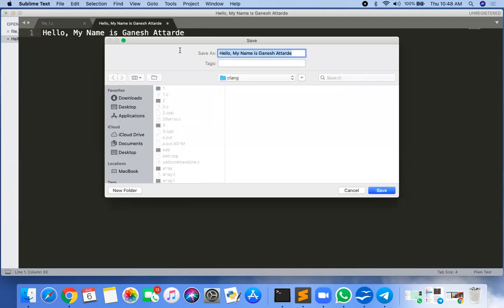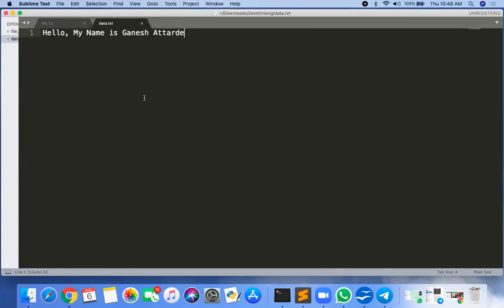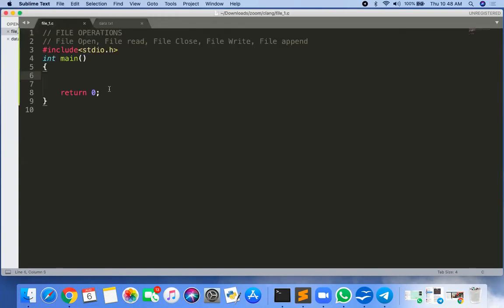I'm storing it in the same folder where my .c file is. If your .c file and the file to be opened are saved in the same folder, then there is no need to give the absolute path. Just giving the name of that file is sufficient. So first I need to give the name of the file. My name of the file is, suppose, data.txt. The extension can be anything, or it works without an extension also, but it is a text file, so that's why I'm using .txt. Data.txt is already existing, so I'm just replacing it.